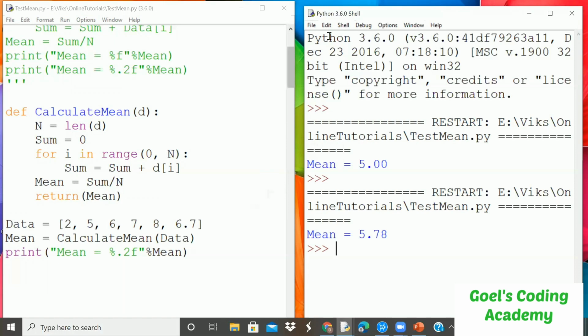So we don't need to worry about the length of the data array. The function len is taking care of the length of the array. We just need to repopulate the data array with different values or the same values or whatever desired values.